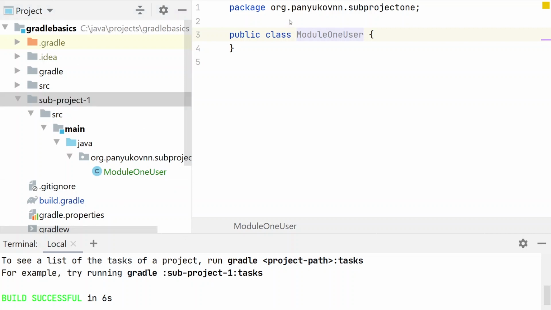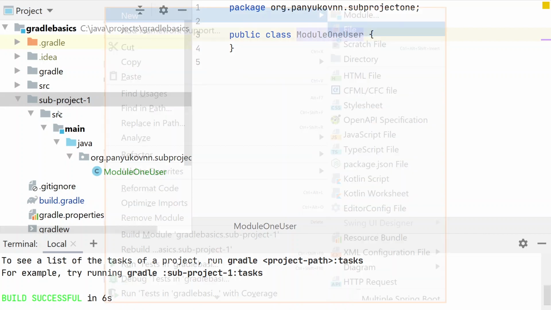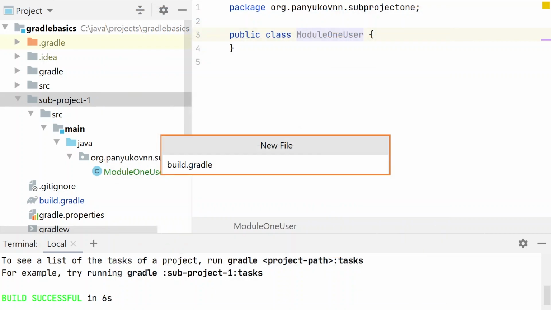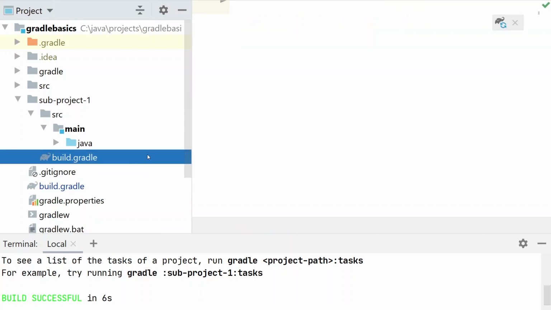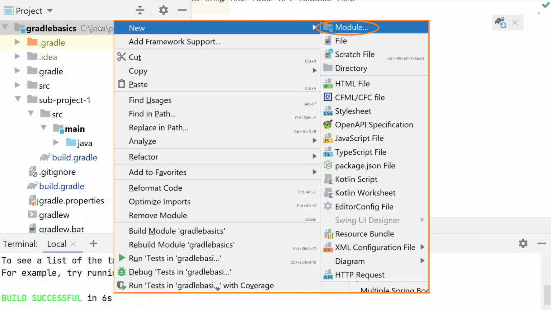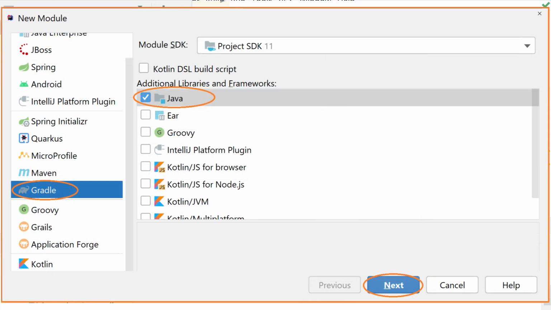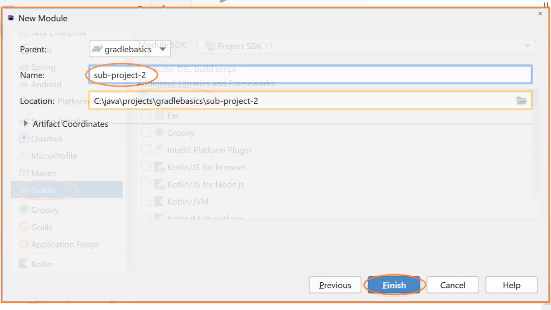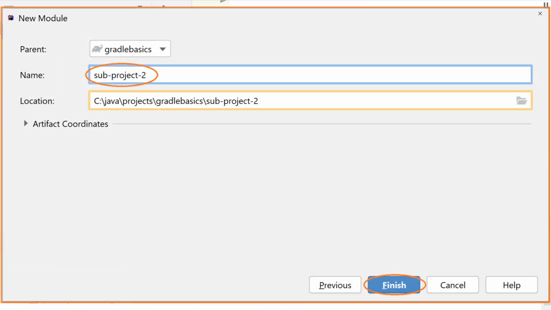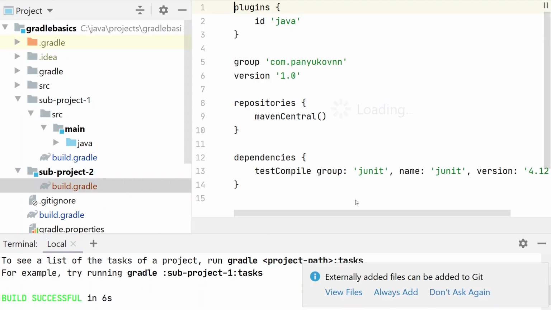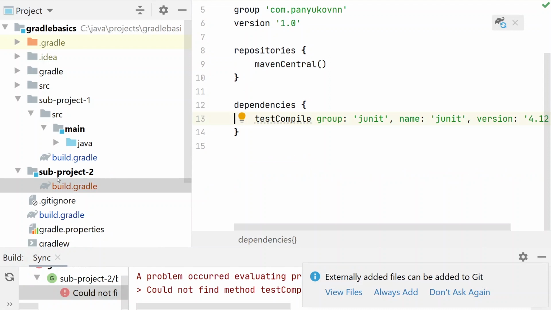Also, you need to append a file inside the root directory of the new module, a file with the name build.gradle. Here you can write special configuration for the new module. IntelliJ IDEA can also help you with module creation. You can right click on the root project, next New, and add the module. Next you choose Java Gradle, next, and write the name of the module, subproject 2 as an example, finish.